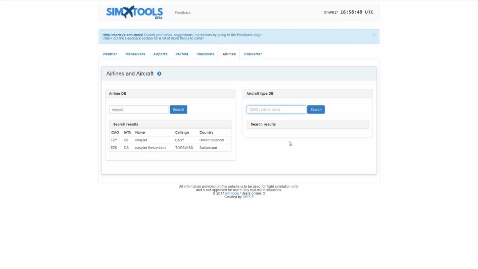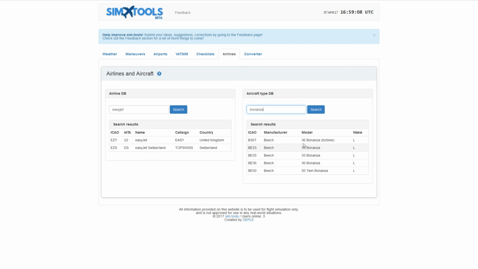Aircraft type database works very similarly. So we're flying a Beechcraft Bonanza. There's all the 4-letter codes that you might want to use. You got the Bonanza 36, 36 turbine, 33, 35, 50 twin Bonanza. You got all the codes right here.